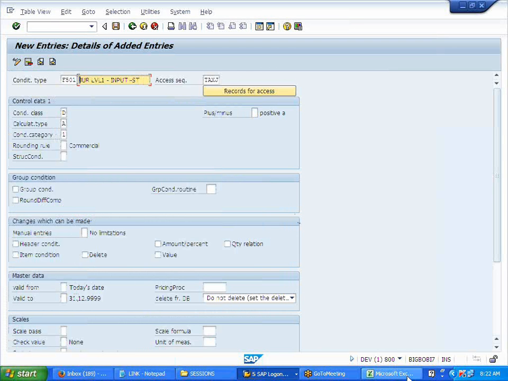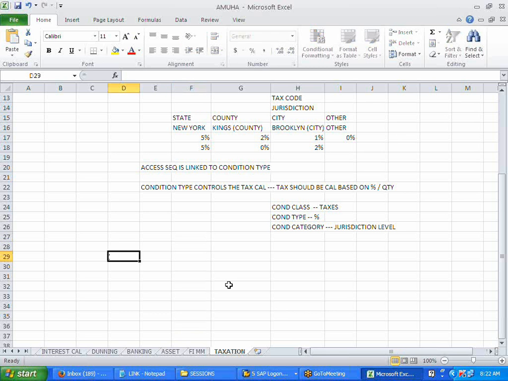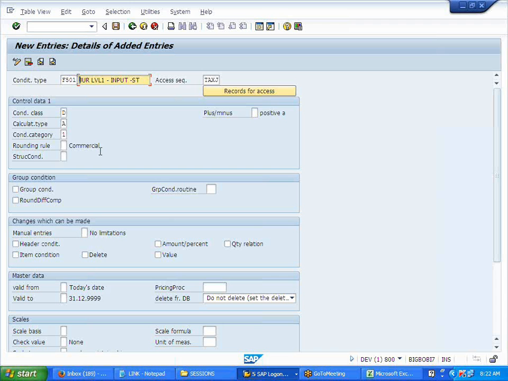Now here I'll say F501, which I've defined for state level. But this is for input tax, IP. Like this. All this, whatever you're seeing apart from these are all for your optional. If you want to allow changes to the data, you can select this. Just save it.